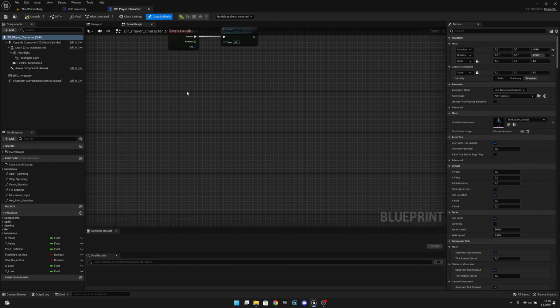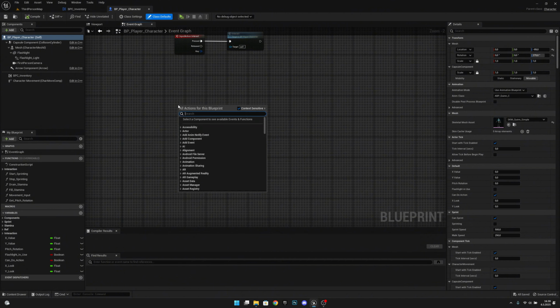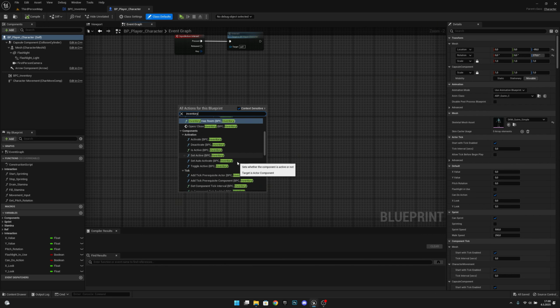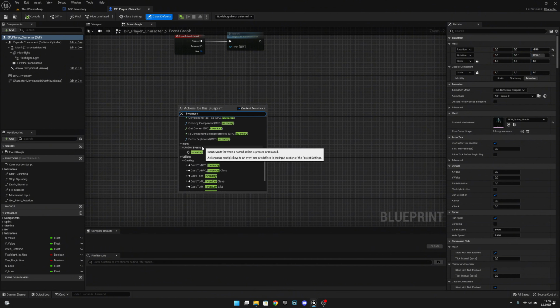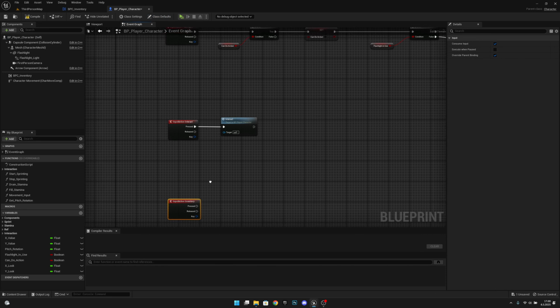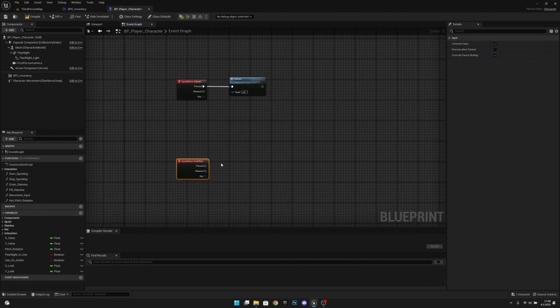Here at the bottom, let's right click and search for input action inventory. Why can I not find it? Let's search for just inventory. Oh, action events. I'm stupid. So action events, inventory. This one. Let's put it here.